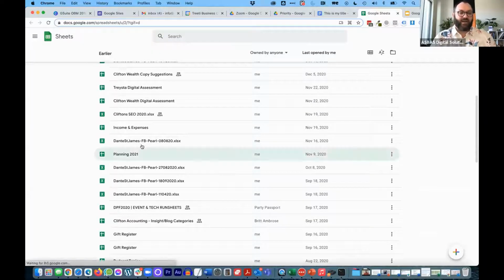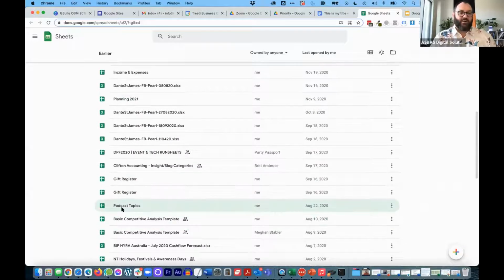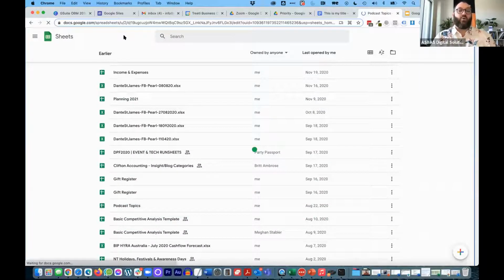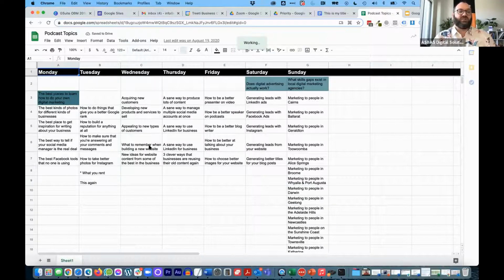I can look at something like podcast topics. So that's a previous one that I did once before. So I can open that one, and I can see what I've done before. So I've got in here, okay, podcast topics I'm going to run over certain times of the week and times of the month and times of the year. And I can color code anything I want. I don't use this particular document anymore.